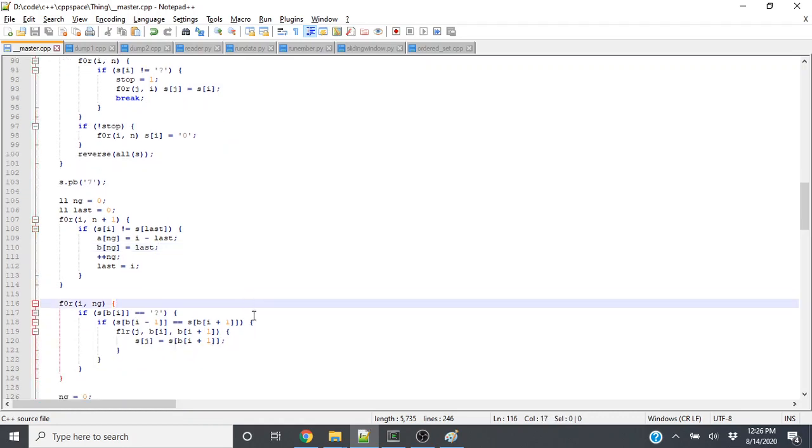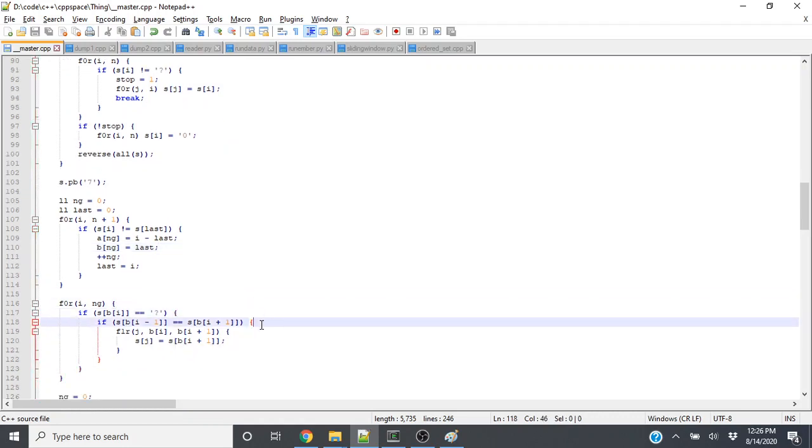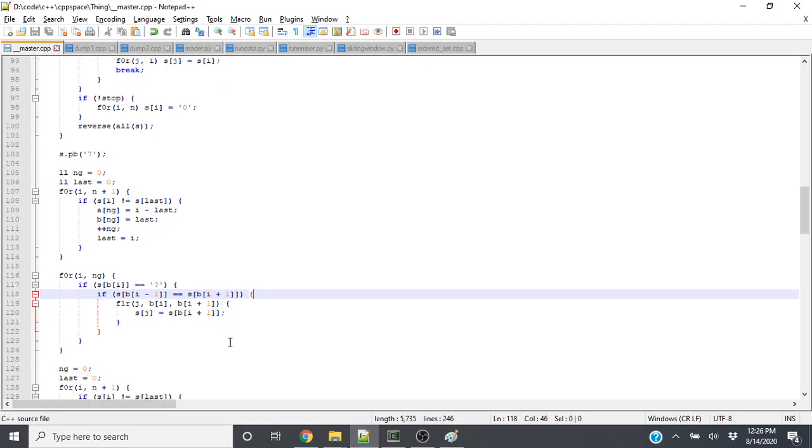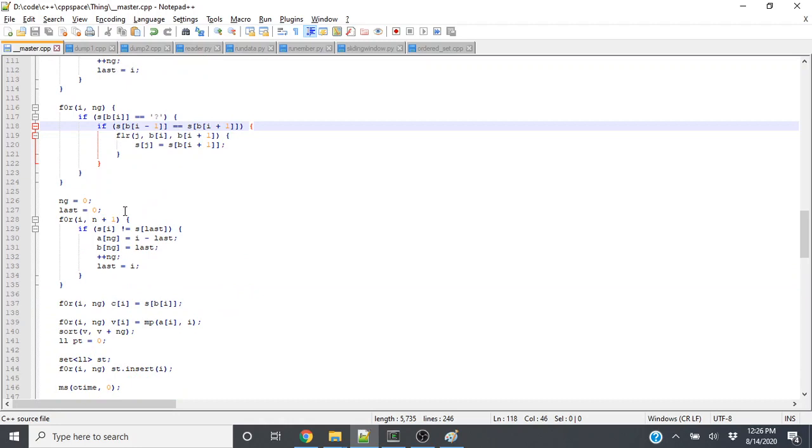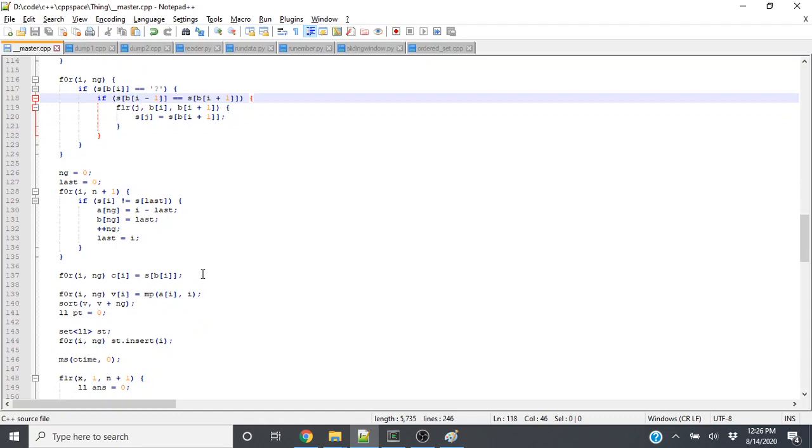For i to the number of groups, if S[b[i]] is equal to a question mark, then if the previous and the next groups are the same, then set all of these question marks to that value, because we might as well. Then make the groups again. We can just do that. Last equals i. Yep. And then for i in ng, c[i] equals S[b[i]], that's convenience.